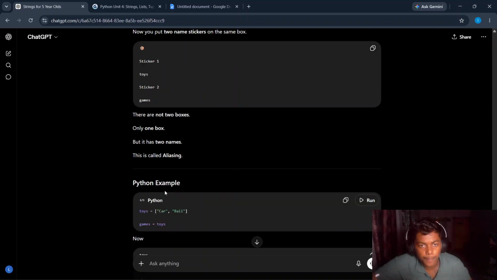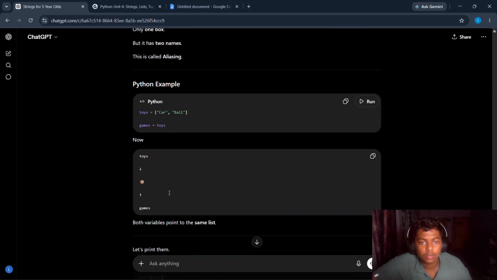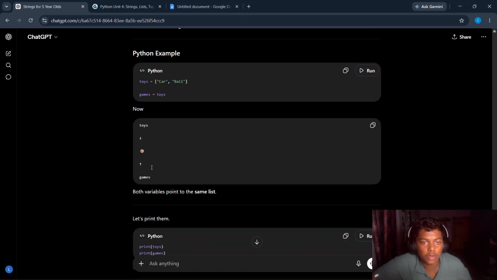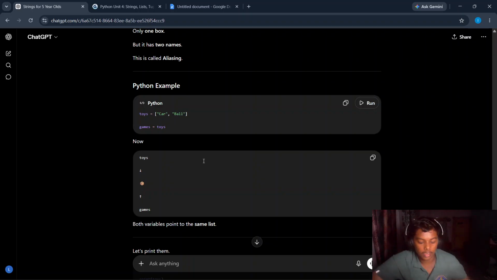Aliasing. So, example: toys equals car and ball. Games is equal to toys. So toys points to the box, games points to the box. Both variables point to the same list. Aliasing.